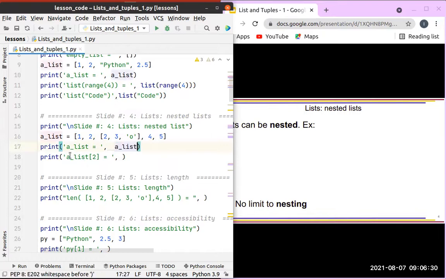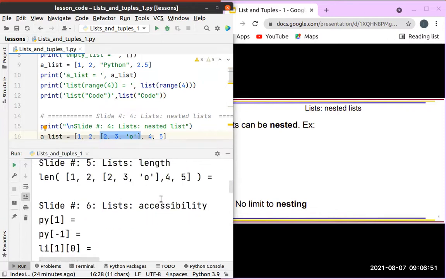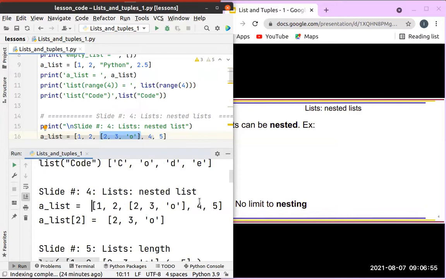All right. Then I'm going to check on that list. So this is the 0th element, element number 1, element number 2. So I'm printing it out. So quickly run it. So we have slide number 4. I printed out that list and then the sub list inside. All right, so let's go back.